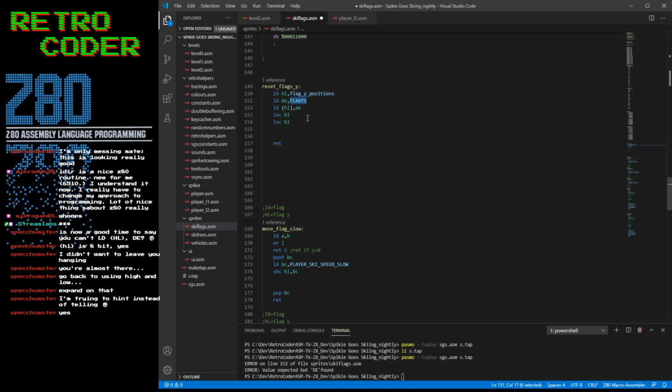So I've just got to find a way of doing that. Rather than look it up, I'm going to try and figure it out. I'm sure I have done it before somewhere. So DE is the value I want. Ah, yeah, perhaps. Would this do it? No, no, I don't want to change HL, do I?